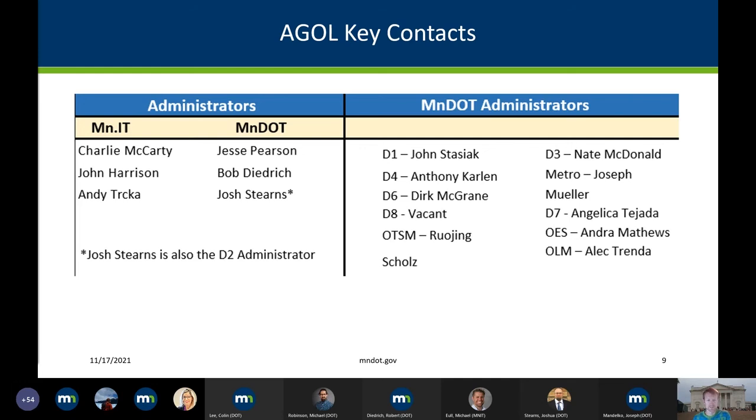You can see the administrators here and the MnDOT administrators, and all these people are on the committee to help out with application review and creation, for questions as you go about your application.